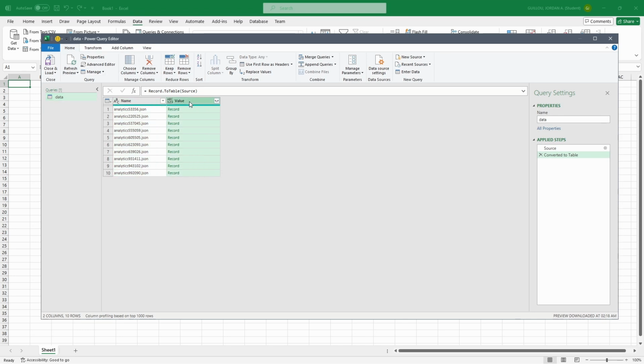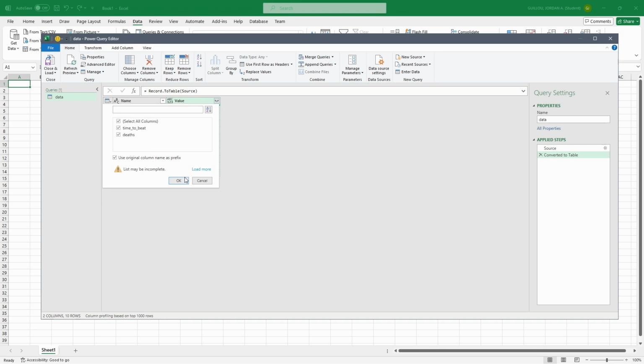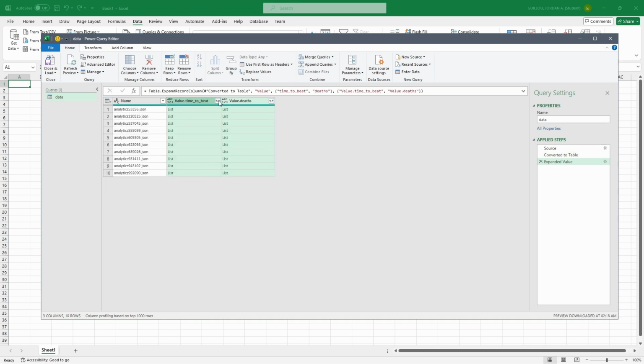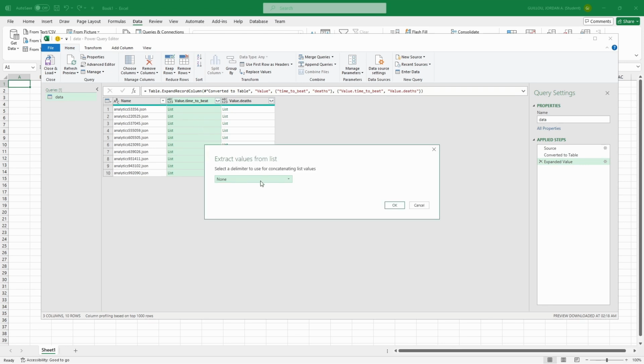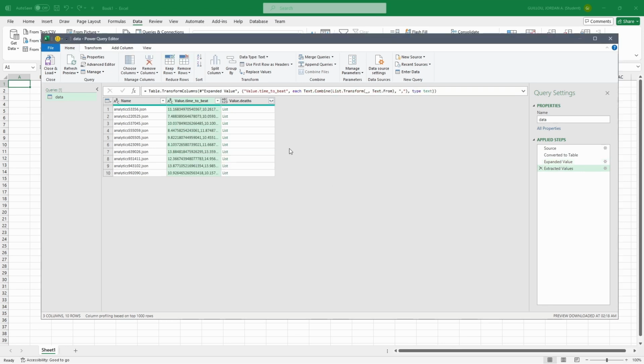Then you'll see a column called Value, and on the right of the word Value will be a small button. Press that and click OK. Then 2 new columns will appear. Click the small button at the top of each of these columns and click Extract Values. Select comma from the drop-down list to be your delimiter, and then repeat this process for the other column.